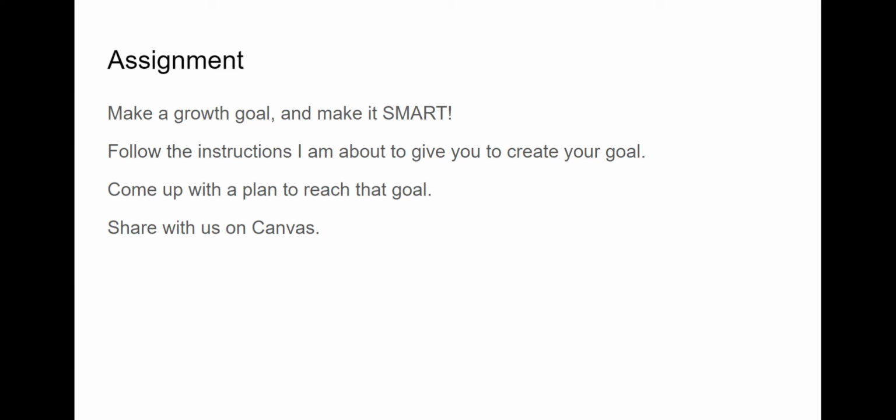So here is our assignment. We're going to make a growth goal, and we're going to make it SMART. There's that acronym again, and I'll show you what I'm talking about in just a minute. We're going to follow the instructions that I'm going to give you to create your goal, come up with the plan to reach that goal, and then I want you to share that with us on Canvas. I'd really like to be a cheerleader for you as you are working on your goals.